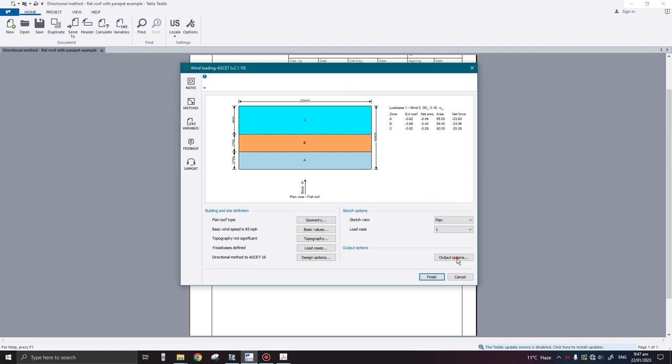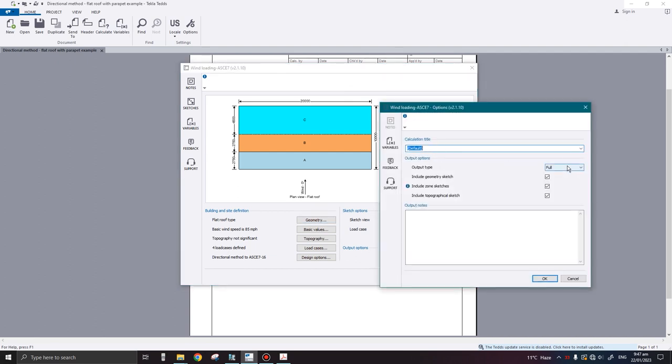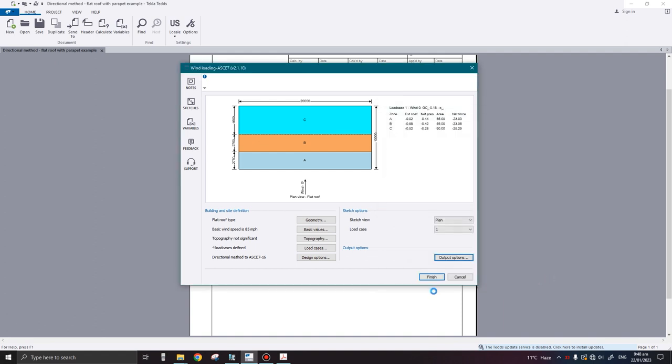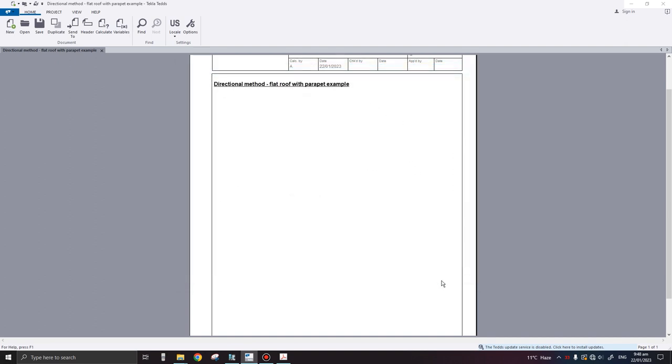In the output options, it will ask you whether you want a full complete report of wind load or only the summary, or you don't want any report at all. So let us check all these options. Click on OK and then click on finish.